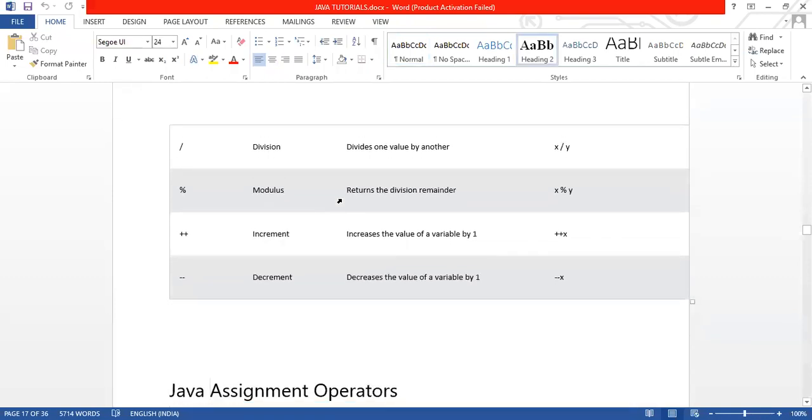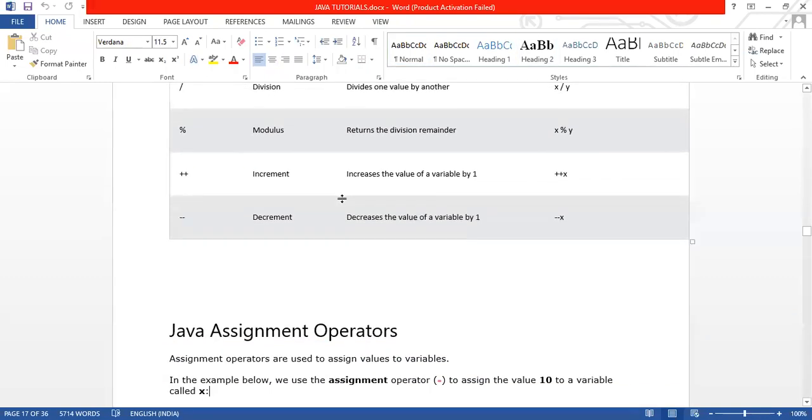And the main part is the increment and decrement operators, double plus and double minus. What are the increment and decrement operators? Basically, they are used to increment and decrement a value. Like here I am showing double plus x. Suppose we have taken a value of x as 5. Plus means adding 1 to x.